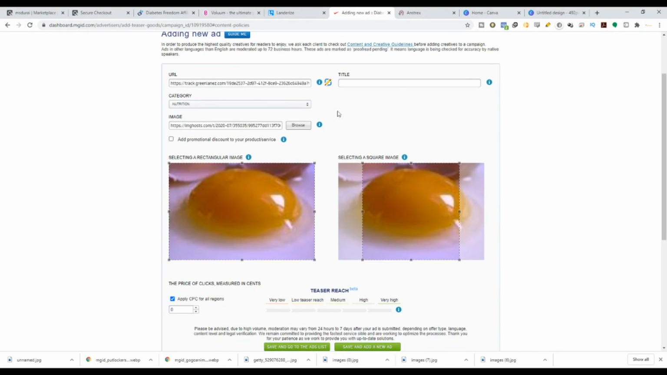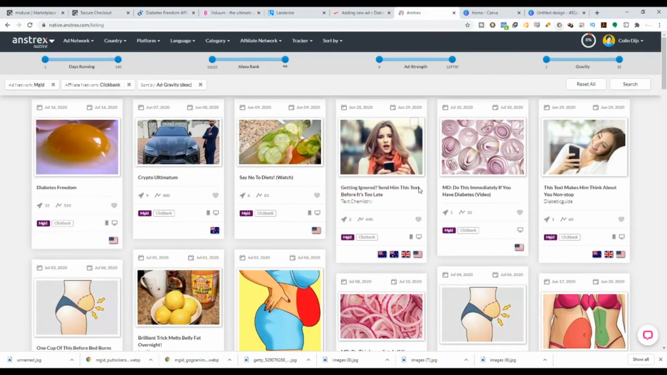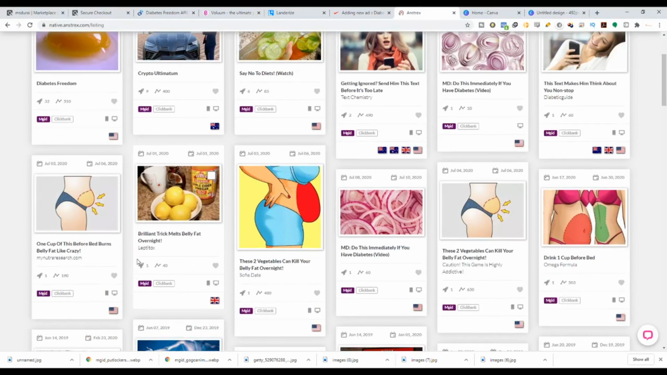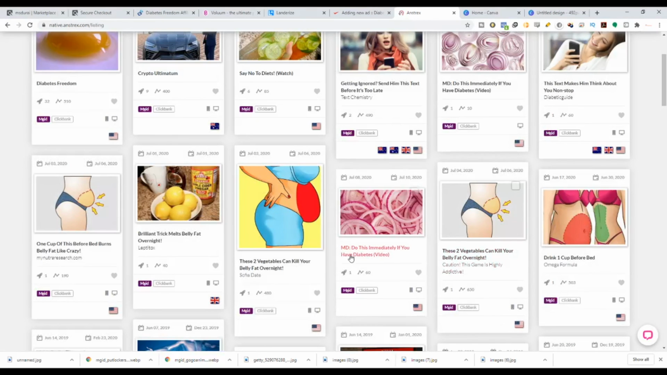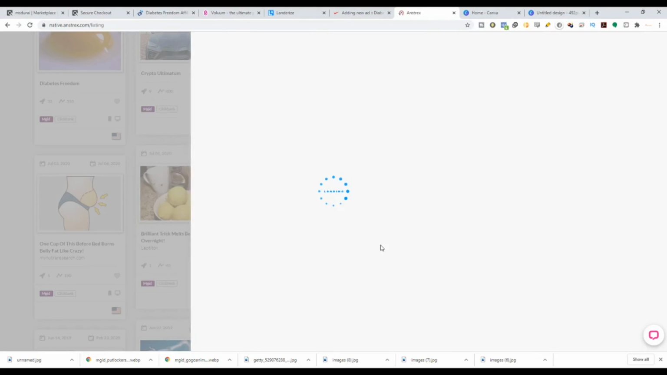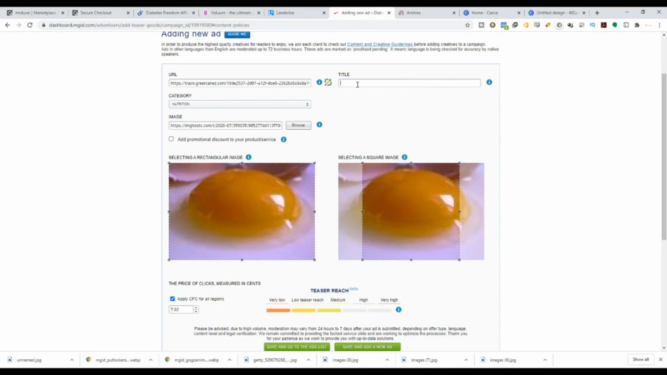So you can actually rename the title. The title is something that you can actually take from here, or you can do something really nice as well. This one looks very nice. This one looks pretty neat. Do this immediately if you have diabetes. I think I like this one. So we're gonna copy this, we're gonna paste this here. Do this immediately if you have diabetes.